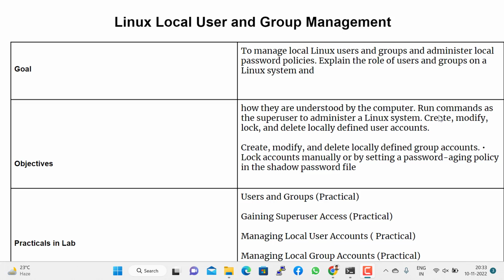So today we are going to discuss Linux local user and group management. In the whole explanation, we will look at things theoretically as well as practically. We will see how local users and groups are managed on Linux servers.